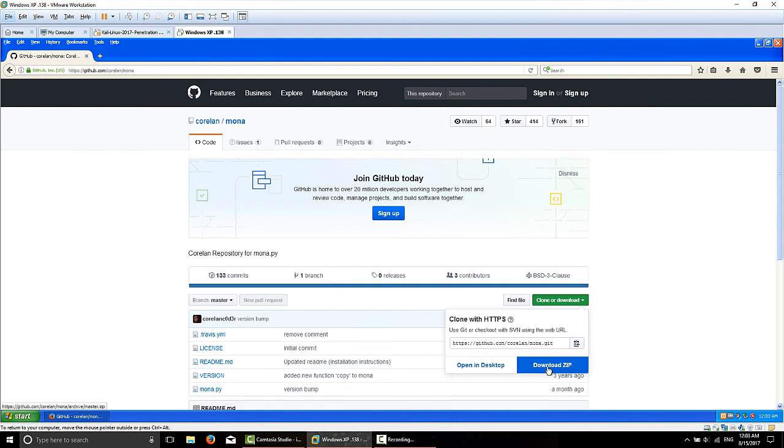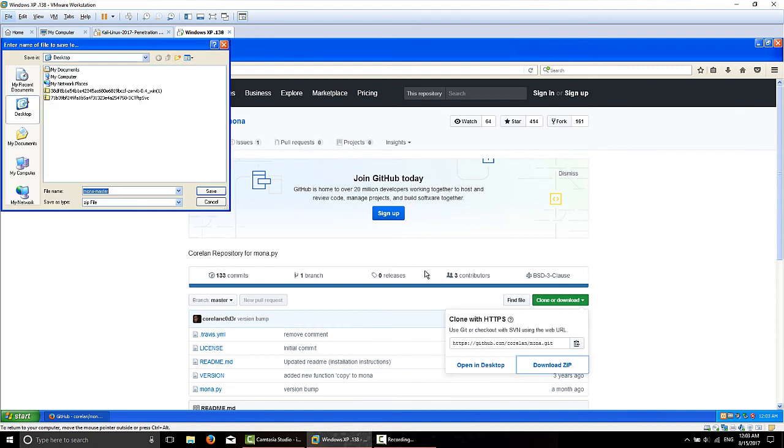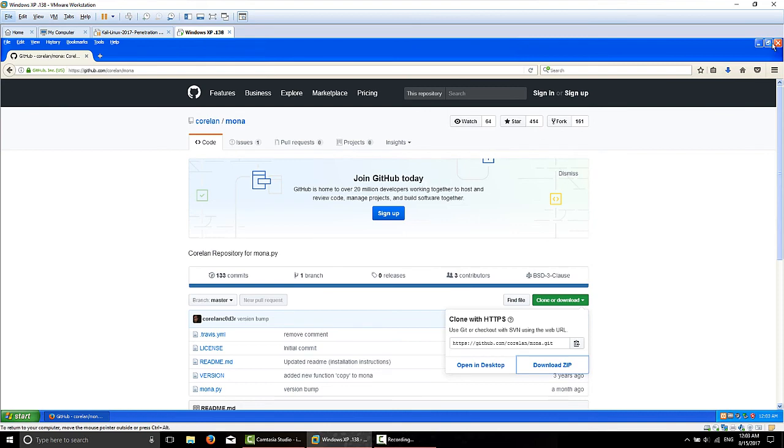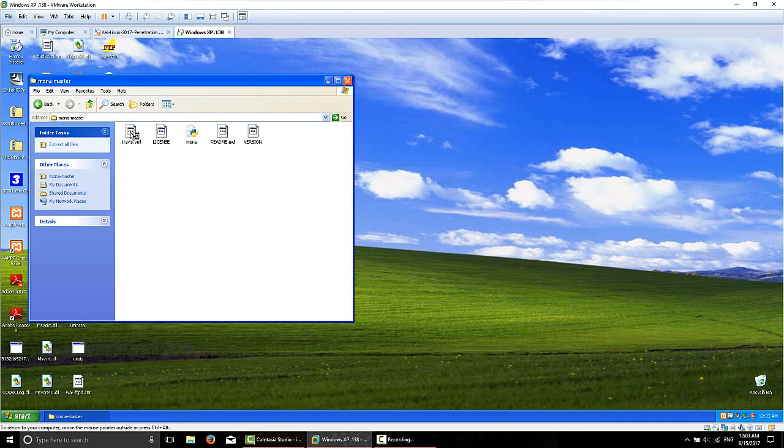So I'm going to click download zip, click OK. Another thing to save to the desktop. I can close the browser again. We're going to open this, and Mona is what we want. So we want to put it in the Immunity Debugger's py command folder. So I'm going to go ahead and click Cut.